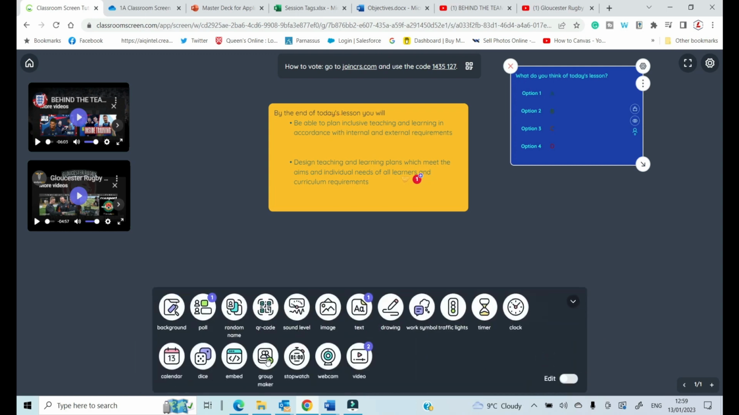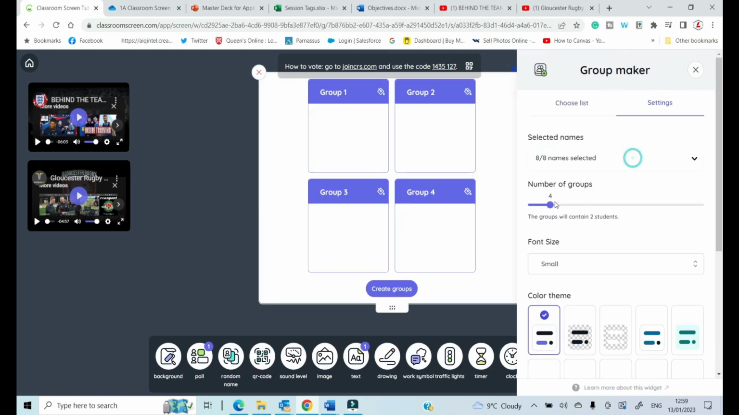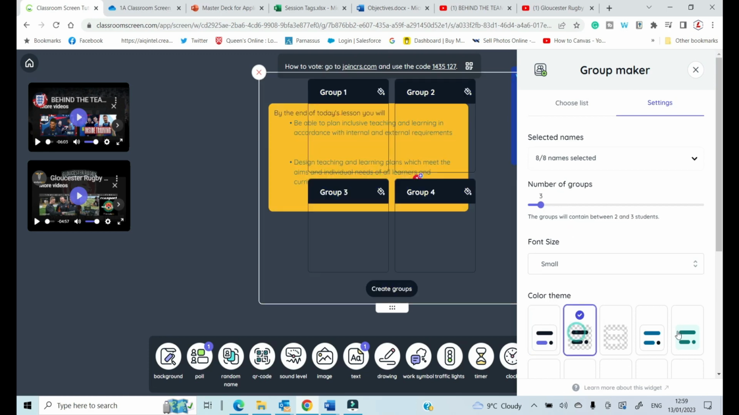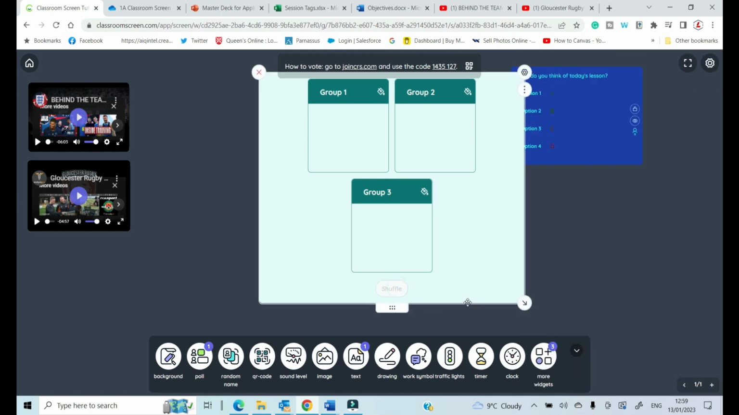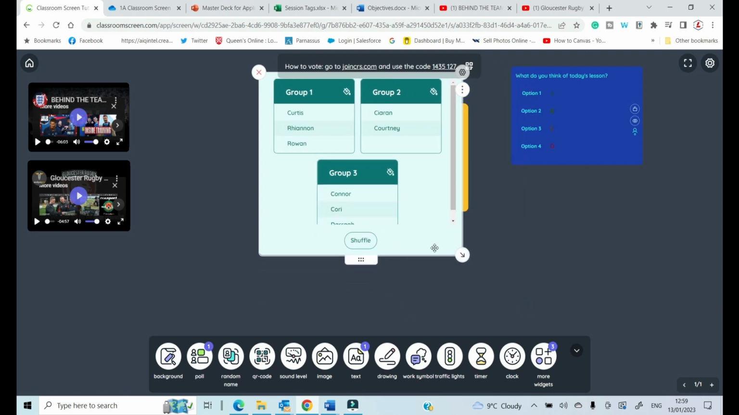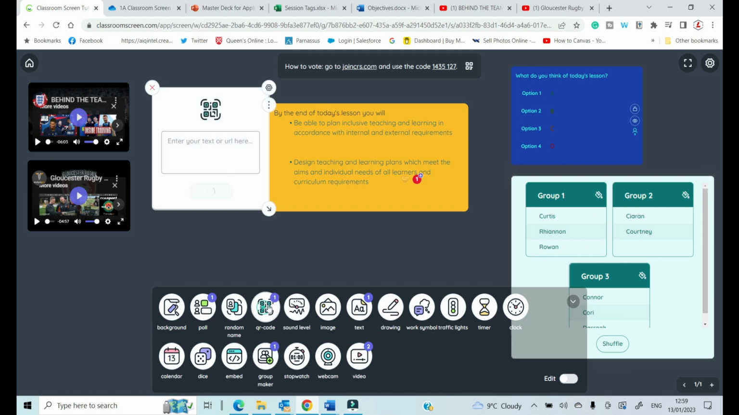One that I particularly like is the Group Maker widget. The Group Maker widget is a tool that allows you to randomly create groups for activities or projects. This can be particularly useful if you want to divide your audience into smaller groups for group work or discussions. When you add the Group Maker widget to your presentation, you can specify the number of groups you want to create and the number of students per group. The widget will then randomly divide the class into a specified number of groups. However, in the back-end settings, you can also choose to not have individuals group with specific others.